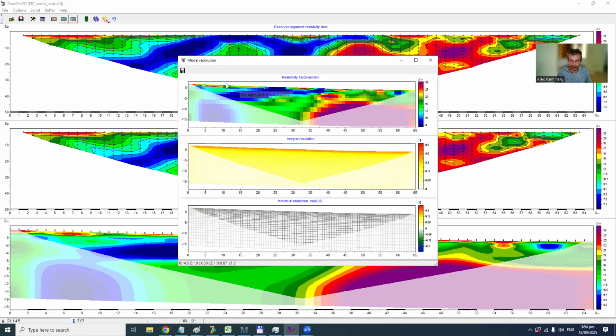Here you can see three section windows. This is the resistivity model. This is the integral resolution, so individual columns of the resolution matrix. It's the square root of the dot product of these columns. And here is the individual resolution for every cell. The last one shows us the interaction between cells, so some correlation.